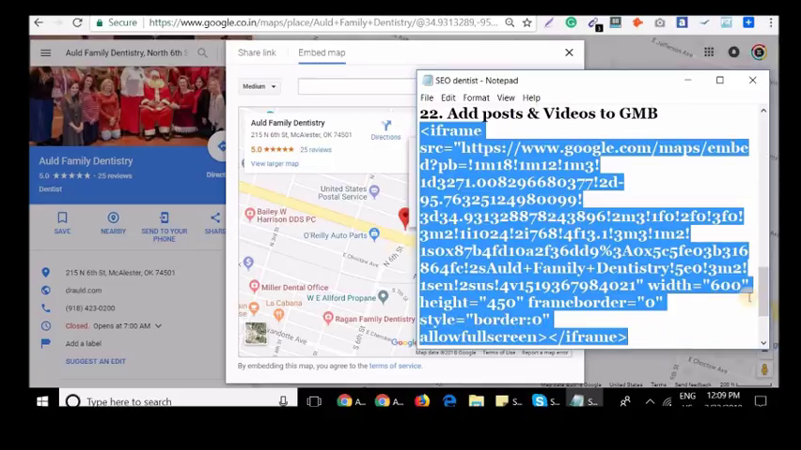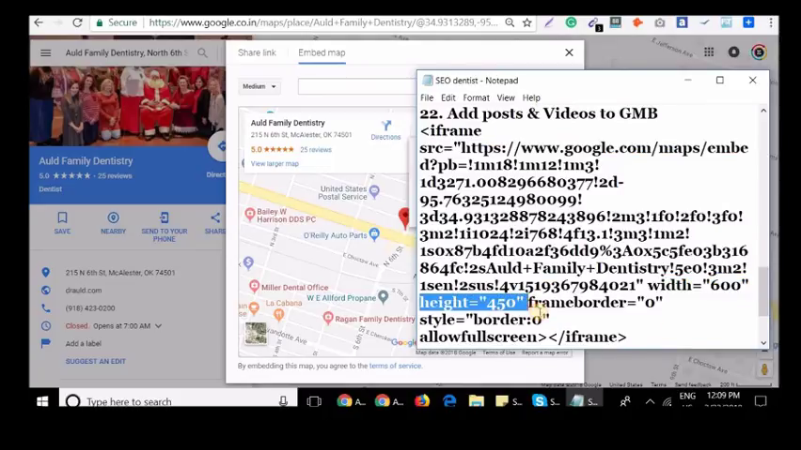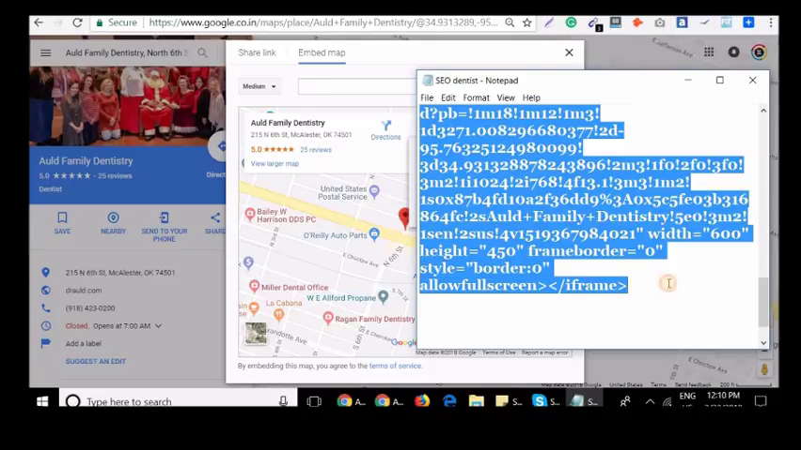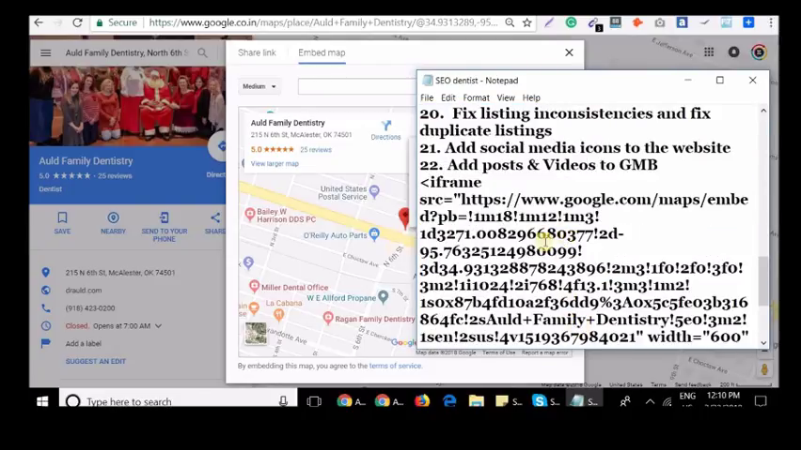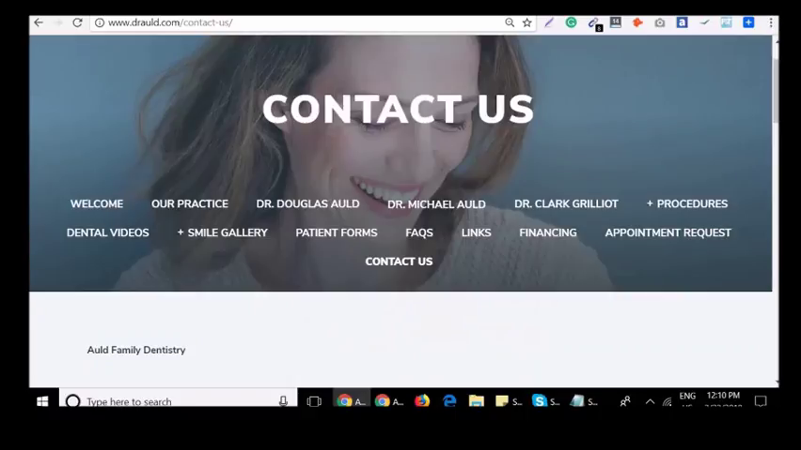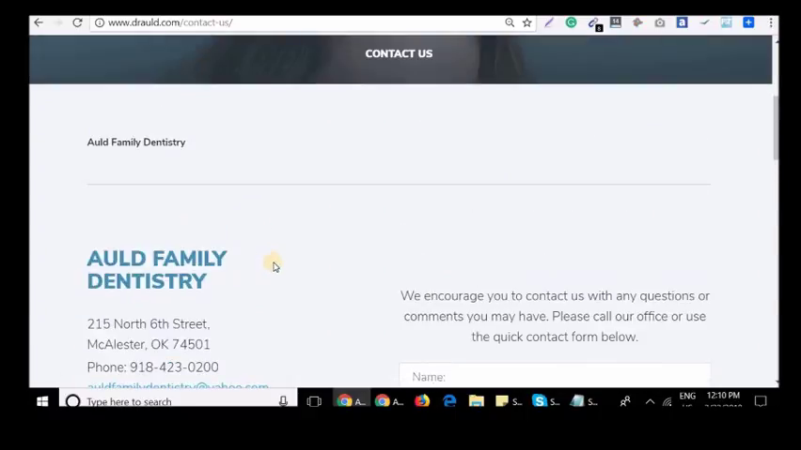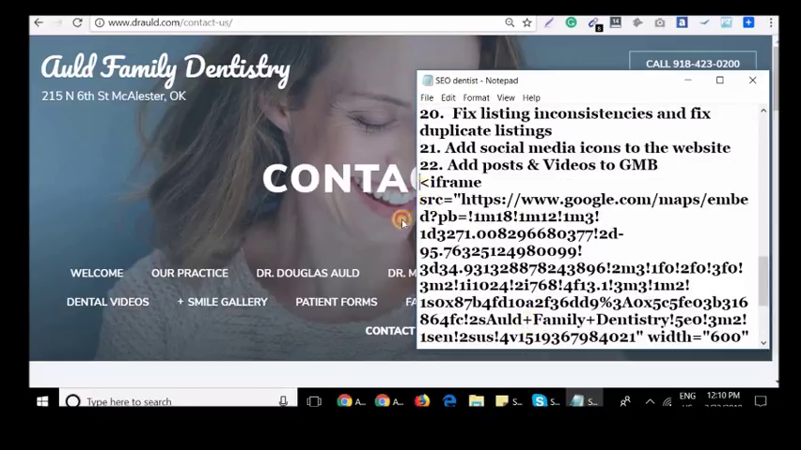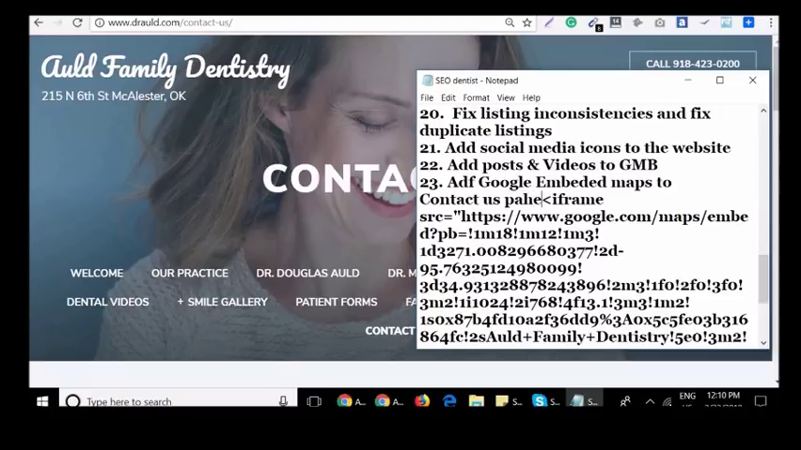You can adjust the sizes from this 600, width and height, so you can customize the heights based on that. You just add this code. I'm going to leave this code in the description. If you want to pick it up from there, you can just go ahead and copy and paste it on the contact page. Also, on the home page, so let's go ahead and number 23, add Google embedded maps to contact us page.